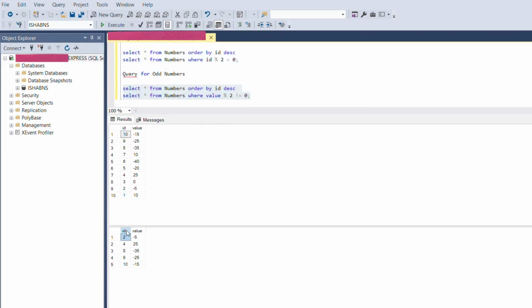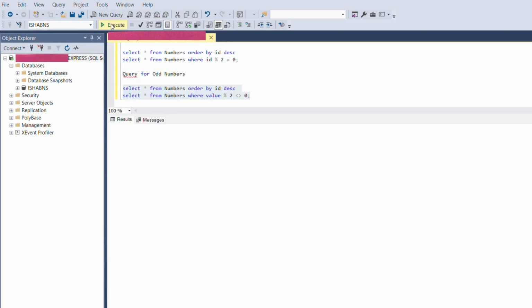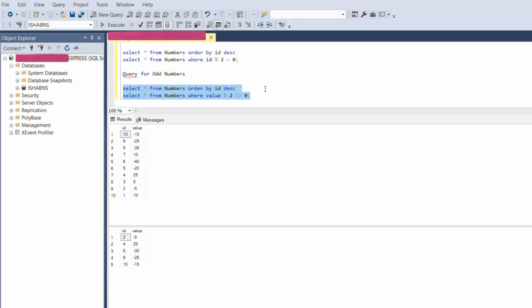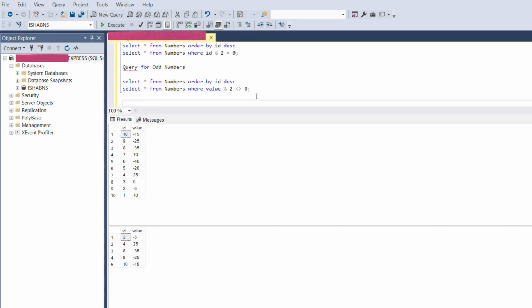Here you can see on the value column the values like -5, -15, 25. These are the odd numbers. We can also give a greater than or less than symbol for achieving this, but it is also used for not equals to 0 only. So in this way we can fetch the even and odd numbers.